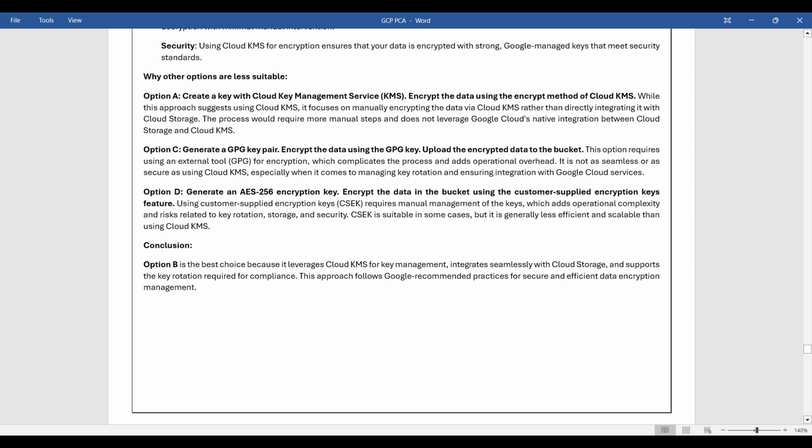Why other options are less suitable? Option A. Create a key with Cloud Key Management Service, KMS. Encrypt the data using the encrypt method of Cloud KMS.